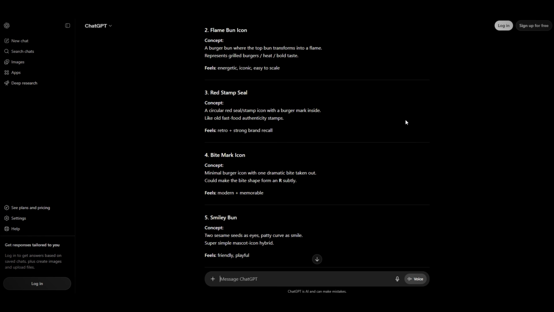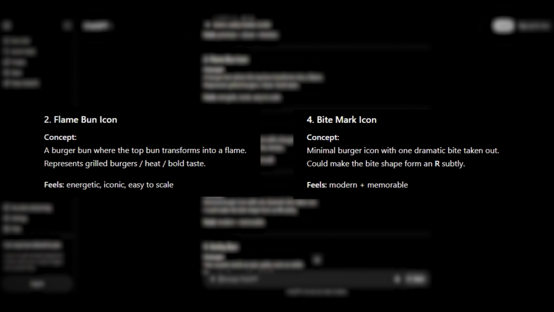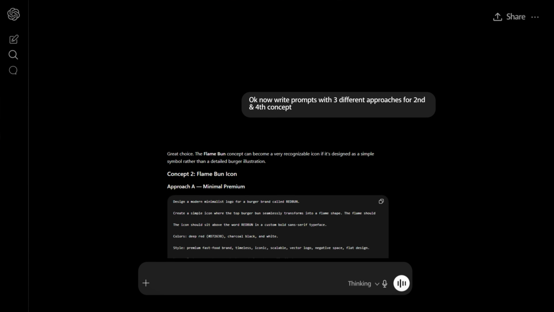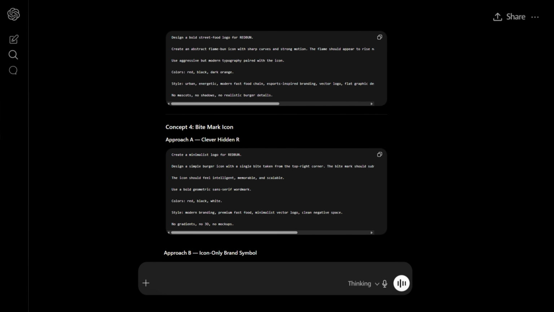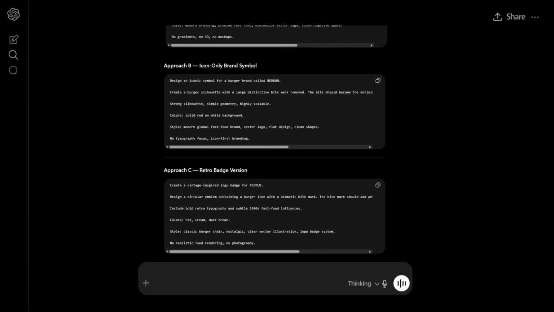Out of those concepts, I feel the second and fourth ideas look the strongest. So instead of trying everything, I'll ask ChatGPT to explore further around those specific concepts. For example, I can ask it to write prompts with 3 different approaches for each concept, giving me multiple styles to test while still staying within the direction I already like. This is a much better approach because now the output is based on ideas you've already shortlisted, instead of random generations. Once the prompts are ready, head over to Magic Hour and test them one by one to see which style gives you the best result. The good part is that you can generate multiple versions simultaneously in Magic Hour, making the process much faster.